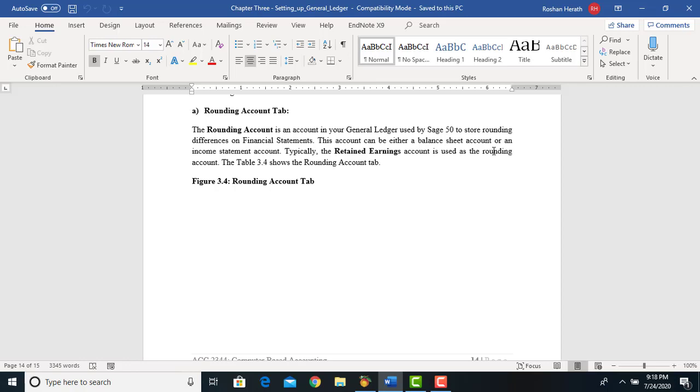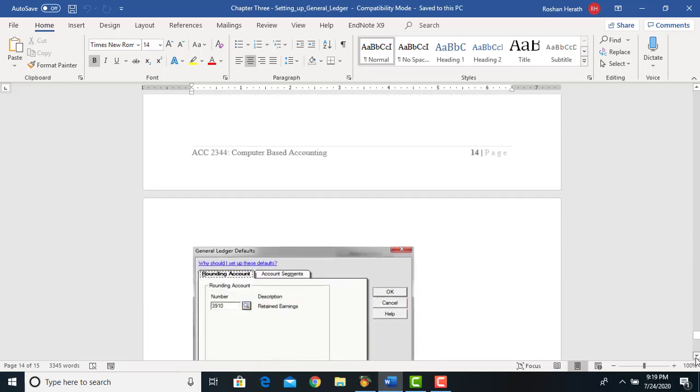No problem. But typically, we assign the retained earnings account as the rounding account. That is the general practice. You can assign any balance sheet account or income statement account, but in practice, to take care of these rounding differences, you make use of the retained earnings figure. Table 3.4 shows the rounding account tab. You can see the rounding account tab, it's like this.